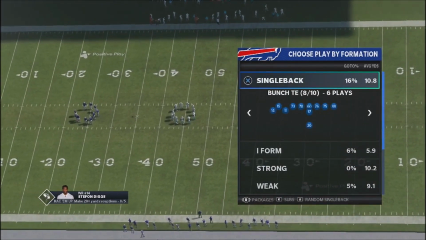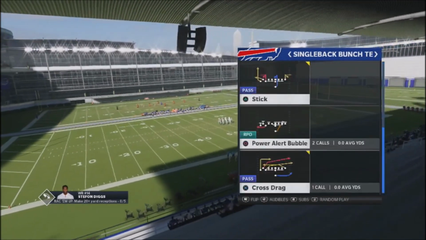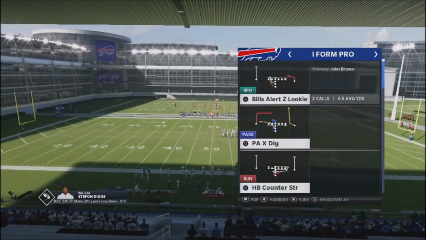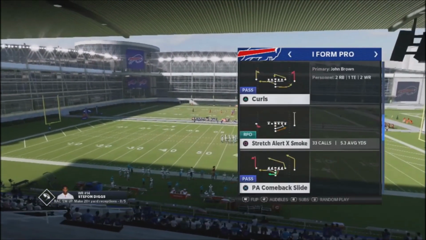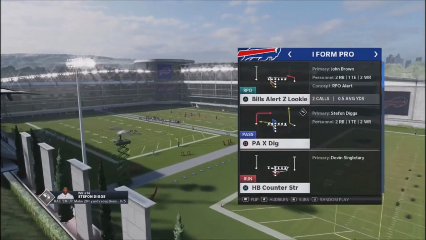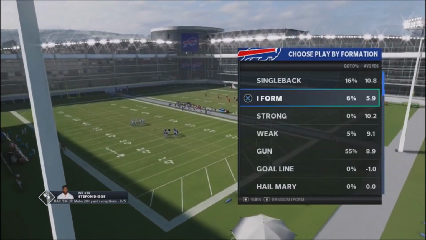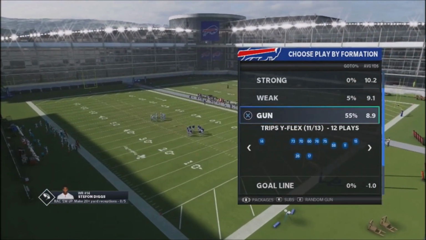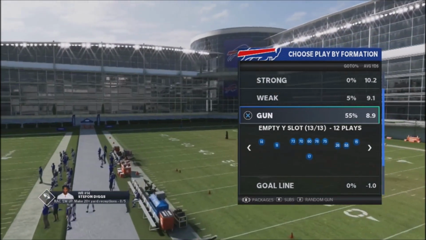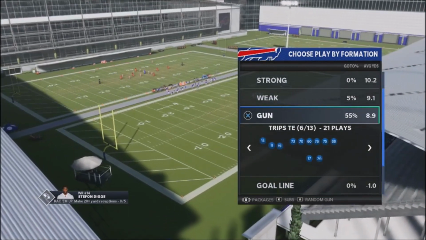You even got your bunch tight end formation that you can throw into your scheme. Not something I commonly use, but everything you pretty much would need to be very effective against your opponent, including Texas ISO plays and draw plays and stuff like that. So guys, this is some of my favorite plays out of the Buffalo Bills playbook. I've only scratched the surface on some of the things that I like to use right now, which is the empty base, empty Y slot, and some of the other great formations that a lot of other players use online. But these are my favorite plays.